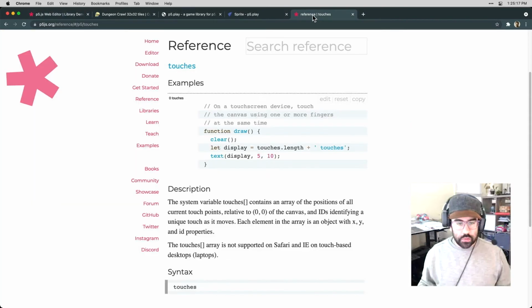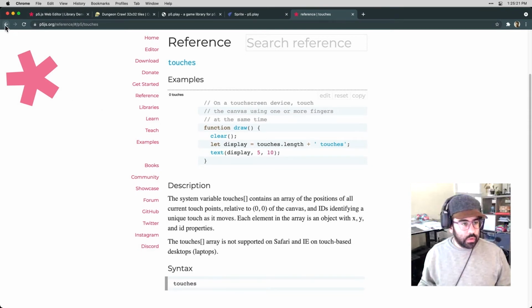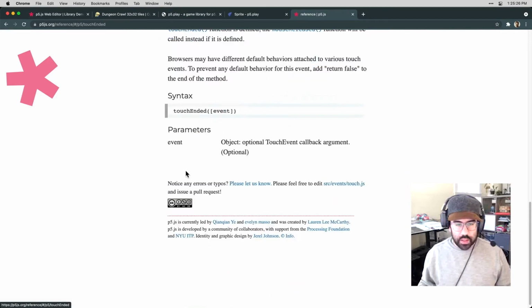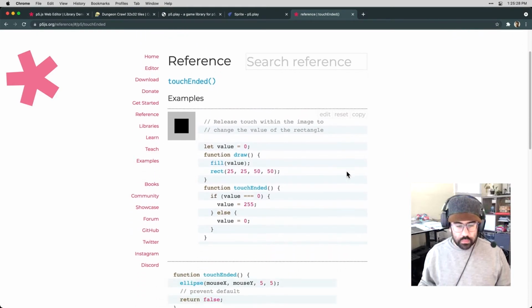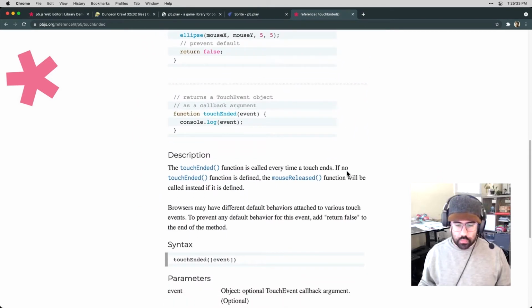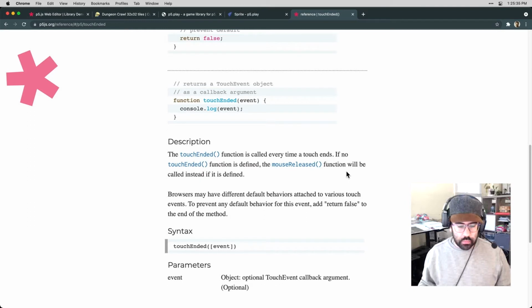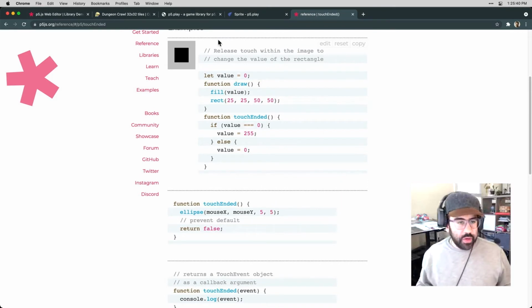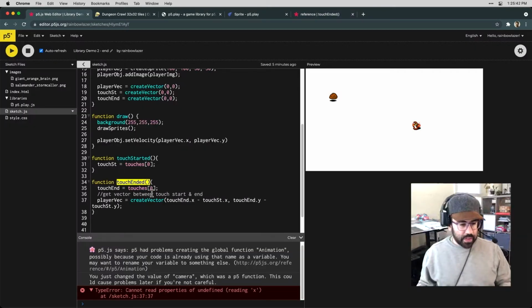So let's go back to the reference. And let's go back to events. Let's take a look at touch ended. So it doesn't really explicitly say, but from the way that this sketch is behaving, I'm just going to assume that by the time this event function is called, we don't have access to this touches array anymore.